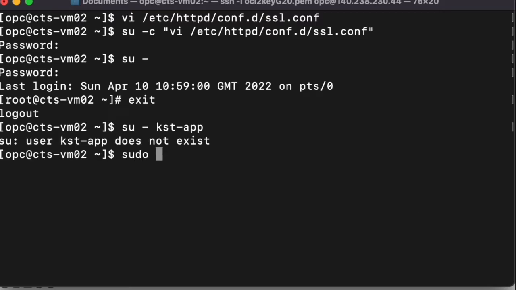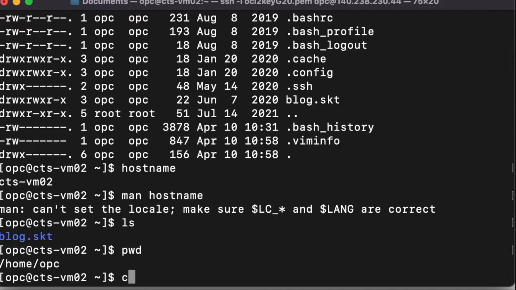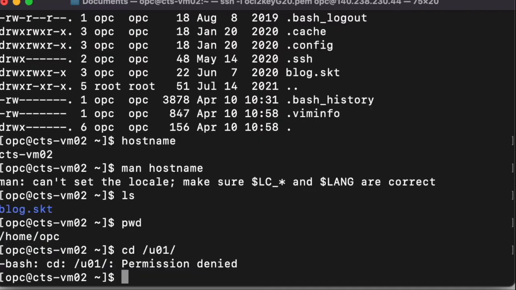So now I will demonstrate again. Let's say sudo ls -latr, and this user has sudo privileges, that's why it is able to run this command. If this user had not been allowed to run this command, then it would error out. If you switch to any other directory, but here again I'm logged in with a restricted user, I'm not supposed to log into this particular directory, so I'm getting permission denied.